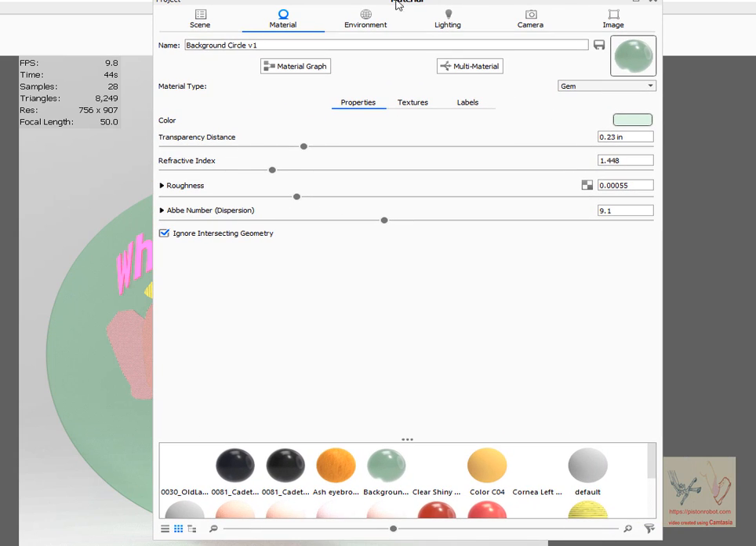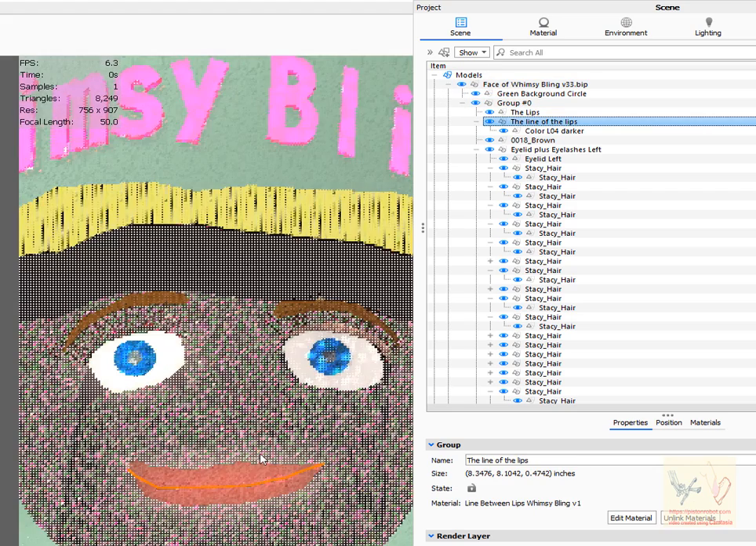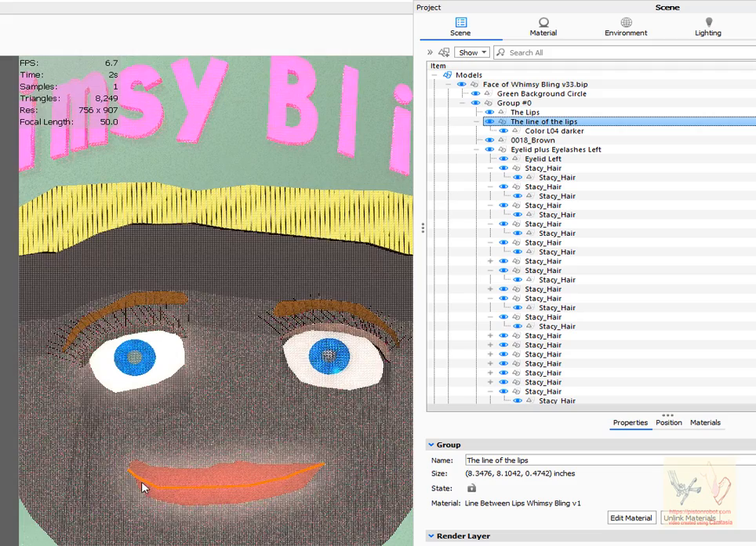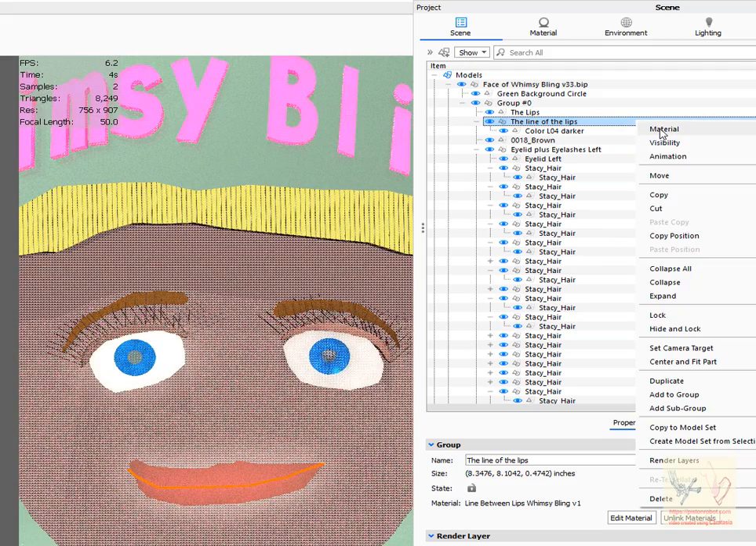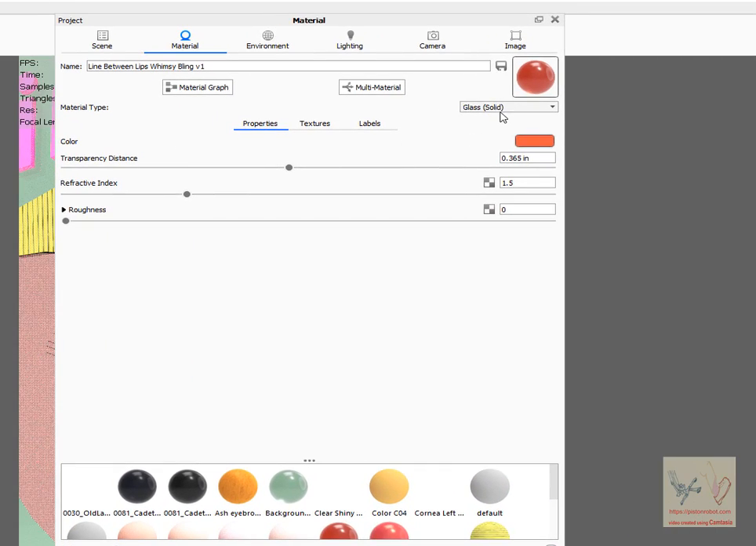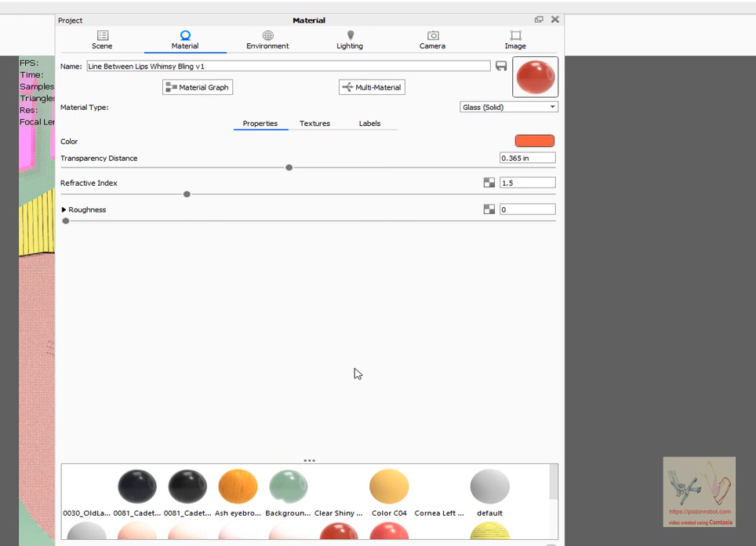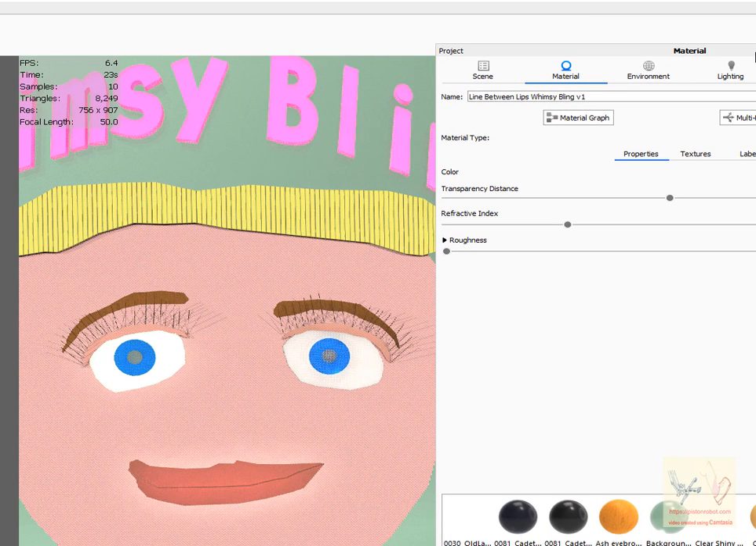And another example of something we could look at, the line of the lips. It turns out that the line of the lips is solid glass of this color, with that transparency distance and that refractive index and that amount of roughness. And why did I pick that? I picked that because to me it looks pretty good, so that's why I picked it.